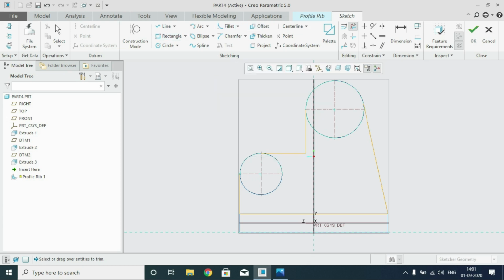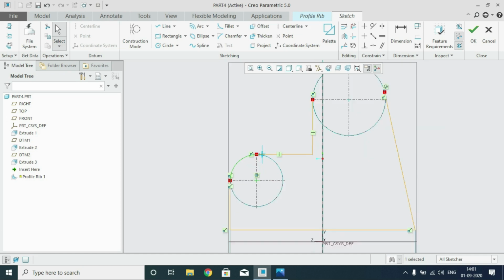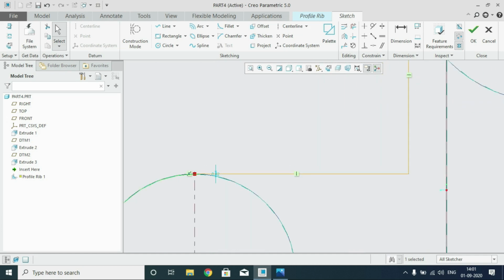It's a concentric arc. Select any point on this arc. Start from here, ends here. So now we have no dimensions at all. Any other dimensions left? Just zoom in and see.